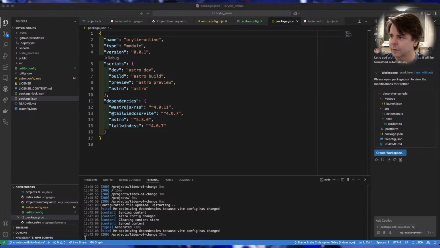Let's go ahead and commit these changes. Add Astro icon integration and update package JSON. So it's been installed.